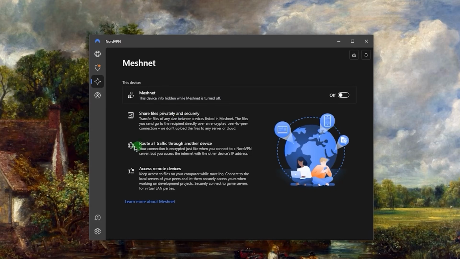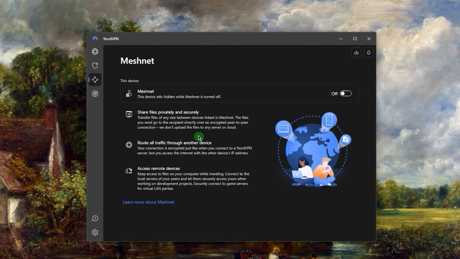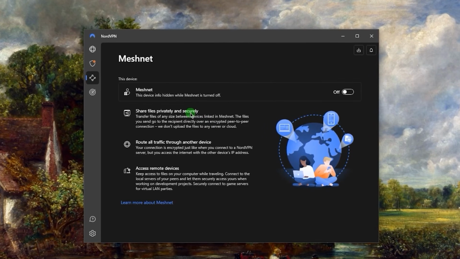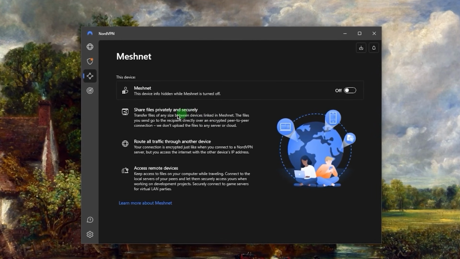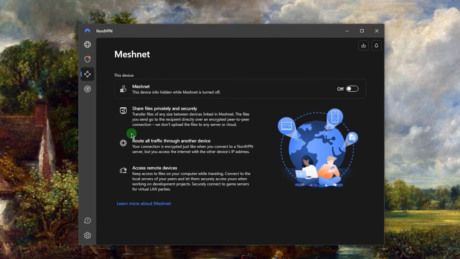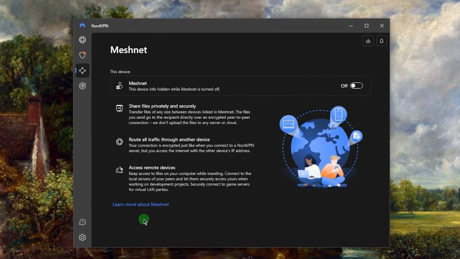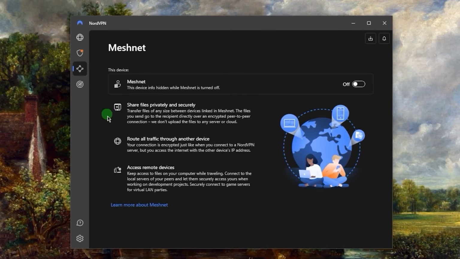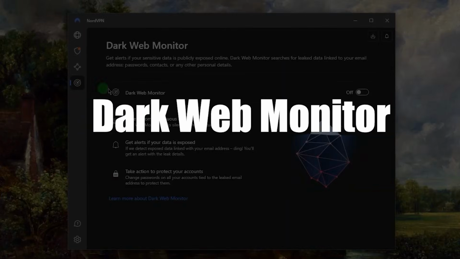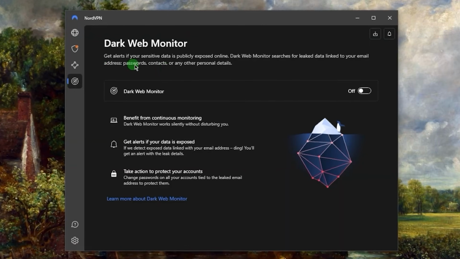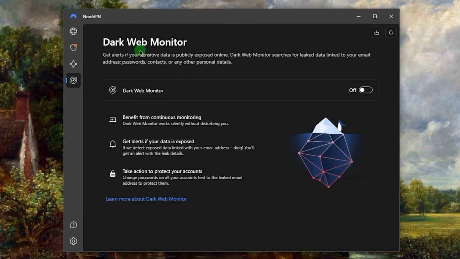Now, MeshNet is essentially encrypted remote access, so this can be very useful if you want to share files over the encrypted network of NordVPN with selected friends of yours and whatnot. And there are also other uses for MeshNet, but I'll talk about them later. You can ask me in the comments, of course, if you have any questions. Dark Web Monitor is going to keep an eye out for leaked data that's linked to your personal information.